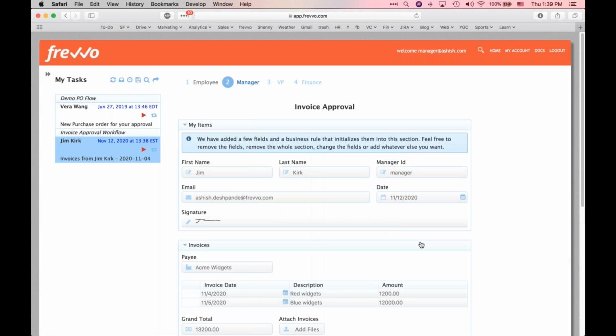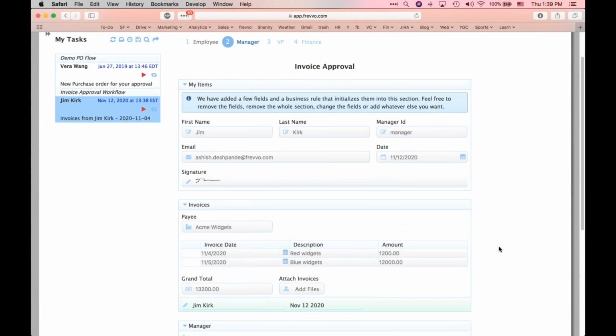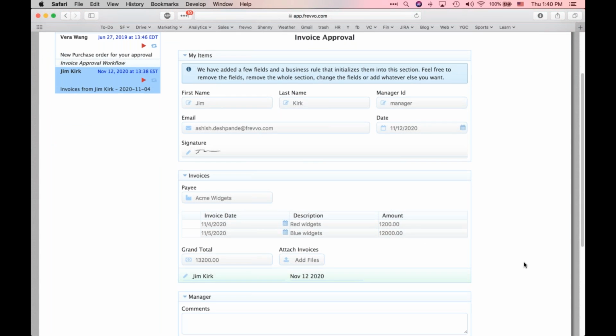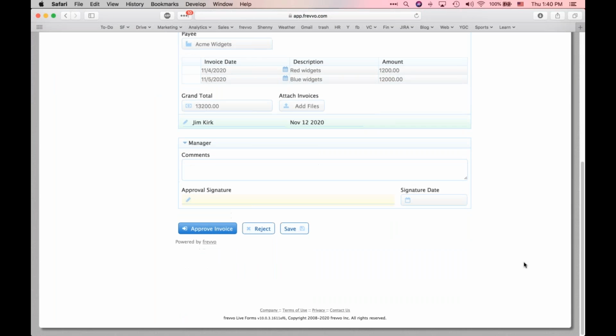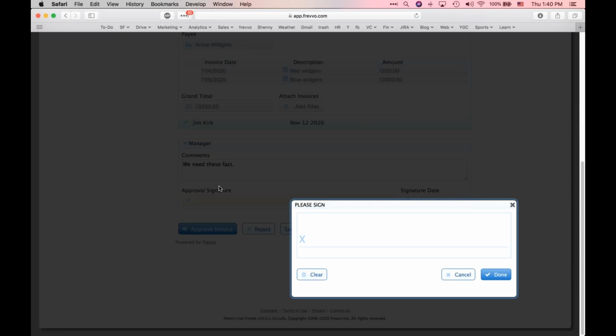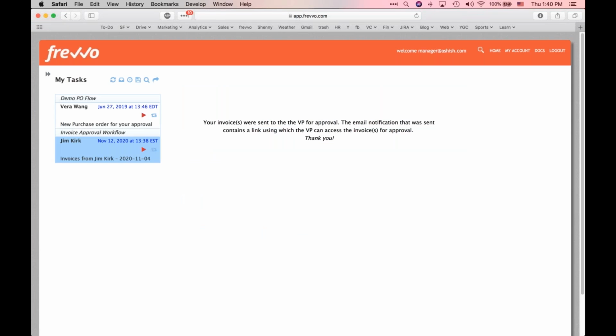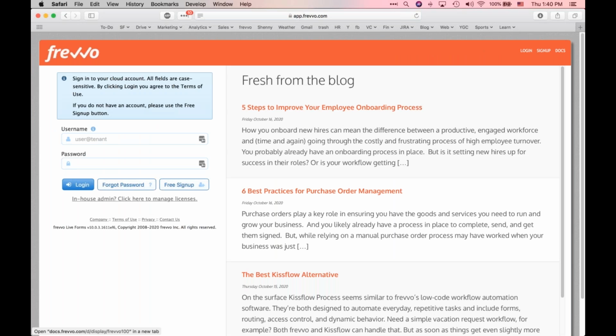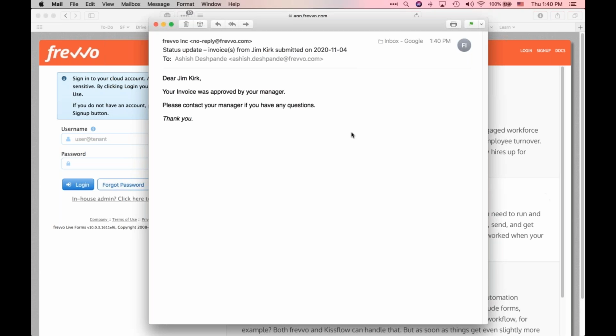I can click this play button in here, and you can see the invoice approval workflow shows up. The original items that were filled in by the employee are visible. The manager step is now visible. I can put in a comment if I want, something like that. And I'm going to put in a signature and click on Approve Invoice. When I click on Approve Invoice, you'll see now that the system has sent it to the VP for approval, and that's because the amount exceeded $10,000.